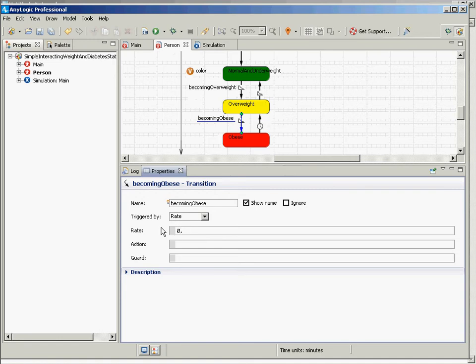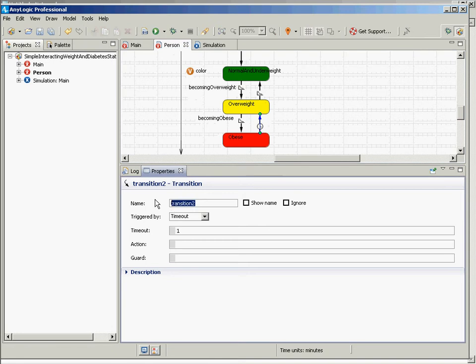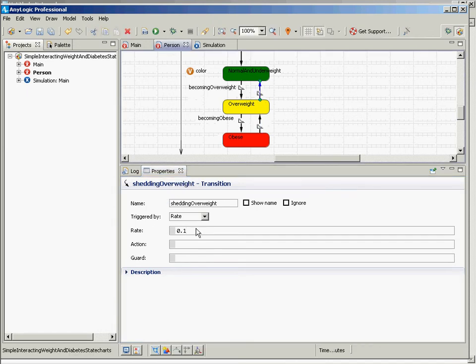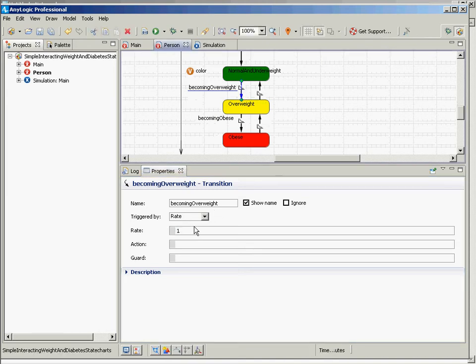And then we'll have shedding obesity with a rate transition of 0.2, something like that. Okay, so we've just changed these to rate transitions. You're not strictly limited to fixed numbers here. You could actually have, for example, the rate you use be a variable. You could even have it change over time if you're careful about it.